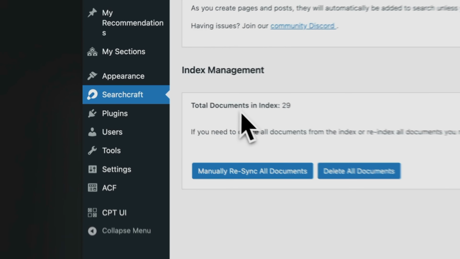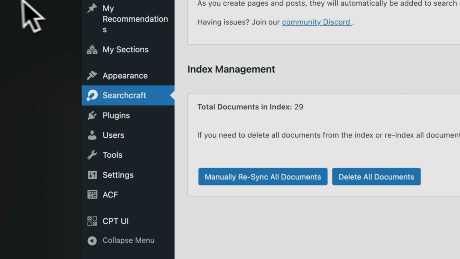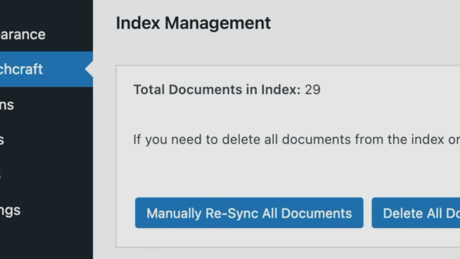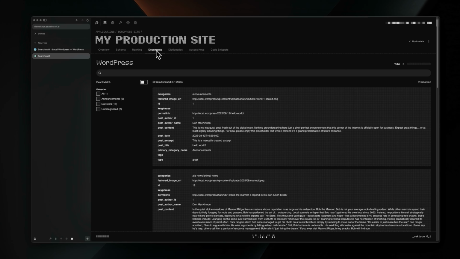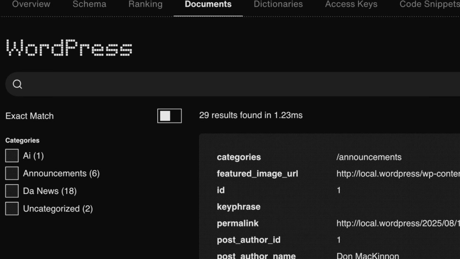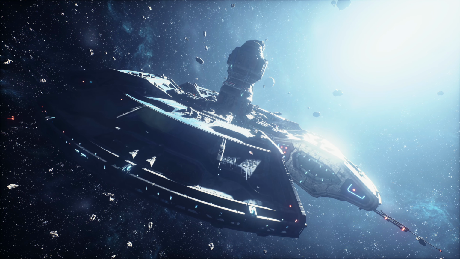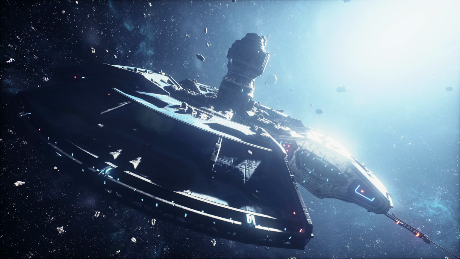To confirm it worked, check the Index Management tab in WordPress. Document count will appear here. Back in Vektron, enter your index and confirm the document count matches. That's your green light. Your content is now live within the Searchcraft cosmos.